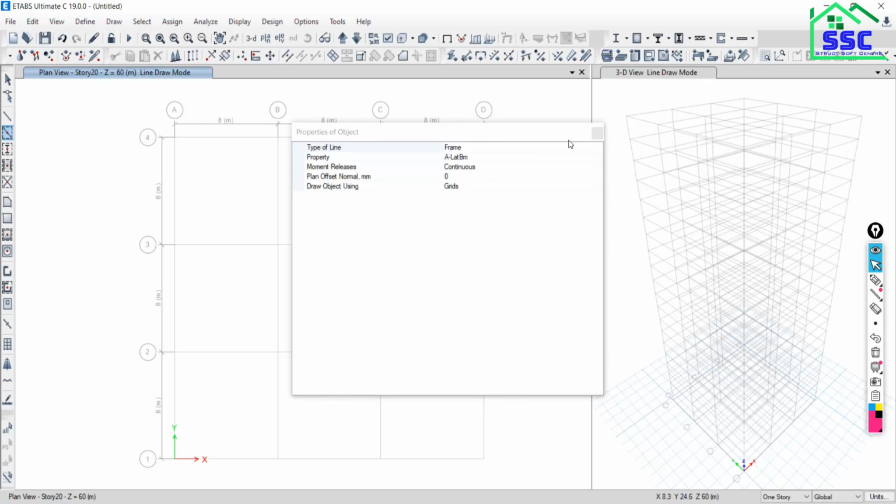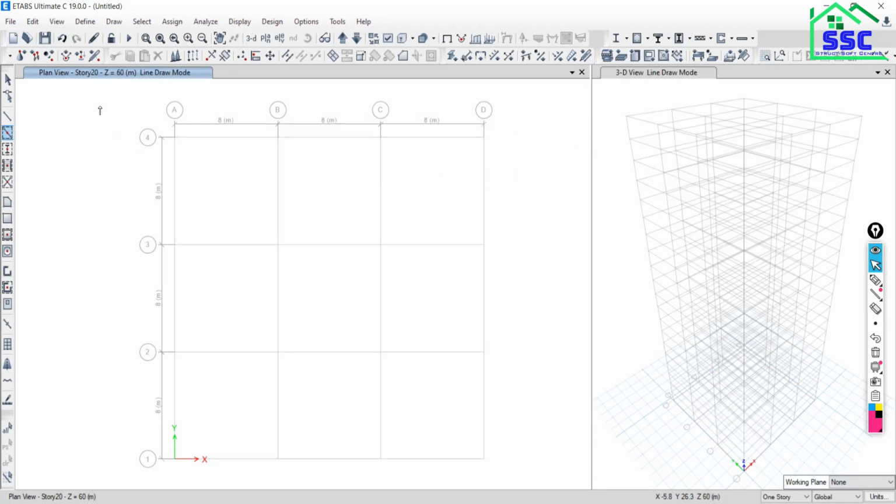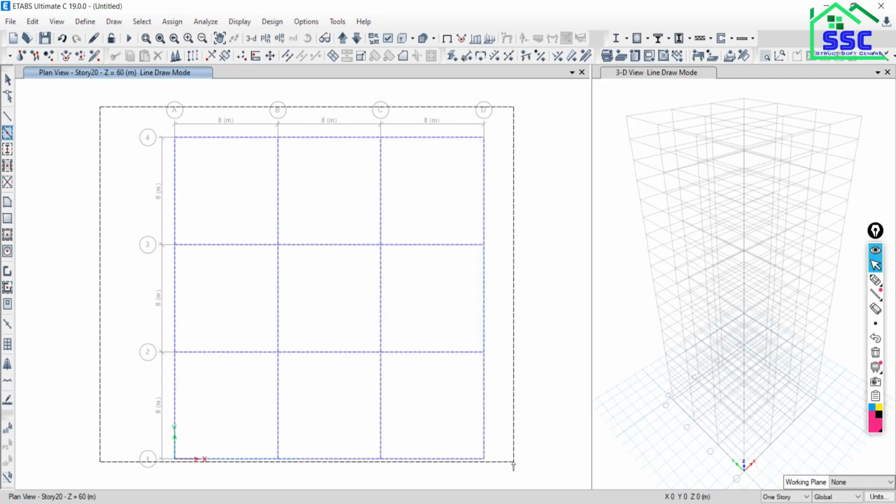So just click over that and close this and drag from left to right. So the beam will be drawn over all the grid lines. जहाँ जहाँ आपको ग्रिड लाइंस दिखेंगे वहां पर बीम ड्रॉ हो जाएगा.